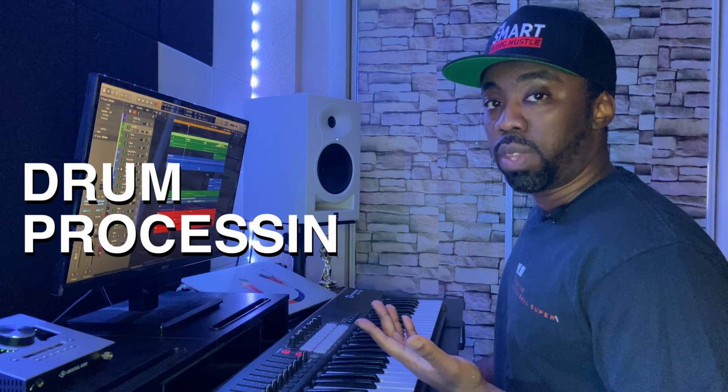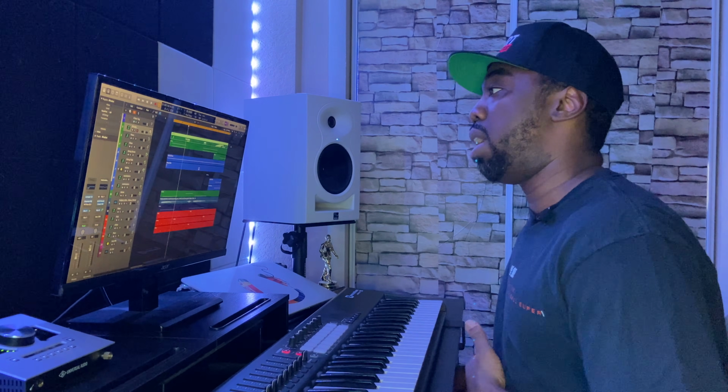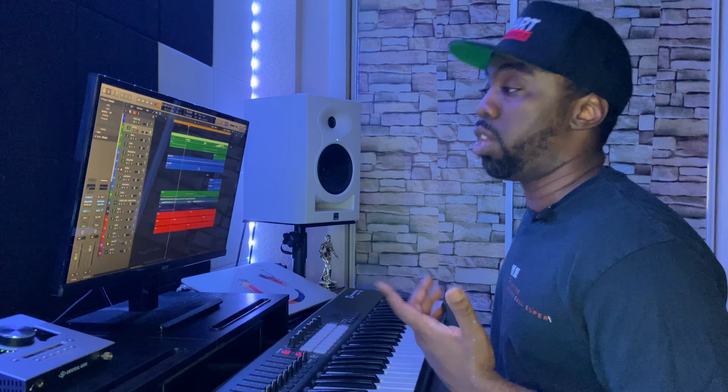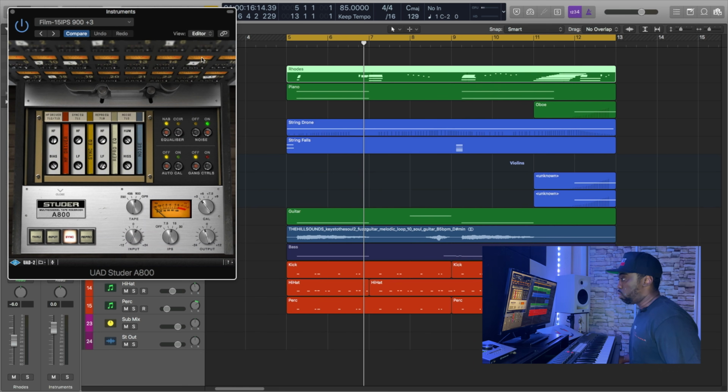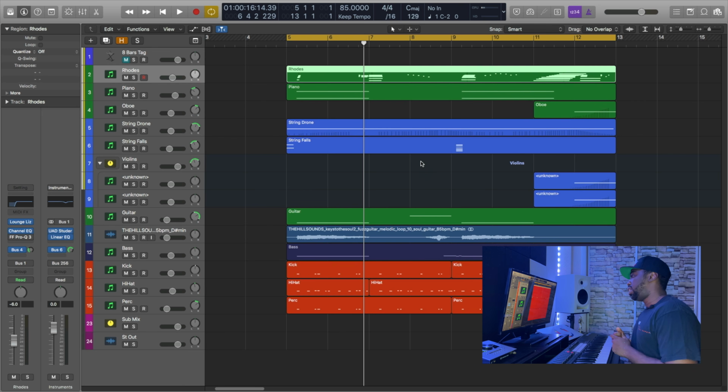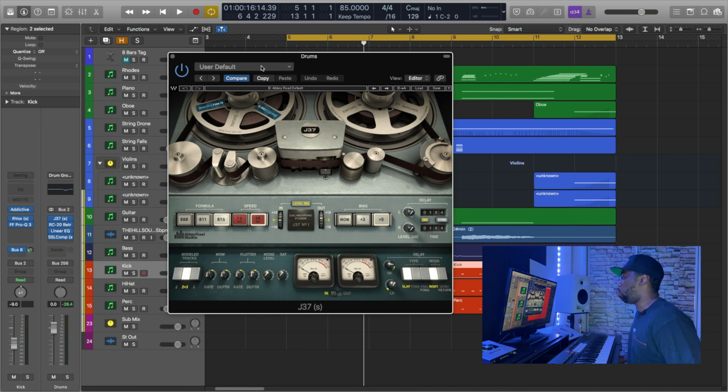So once I laid down all of the instruments, first thing that I did was I routed all of the melodic instruments to their own bus channel, and I'm processing them through the Studer A800 from UAD, and it's basically just adding some saturation. And then for the drums, I kind of wanted them to sound a little bit older. So what I did was I routed them to their own bus channel using the Waves J37, and I'm just using the Abbey Rhodes default.